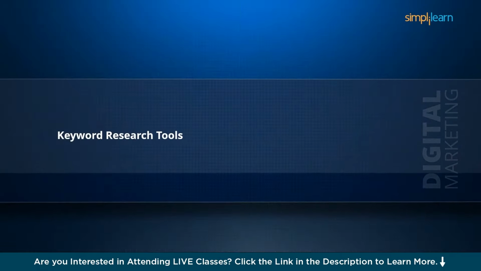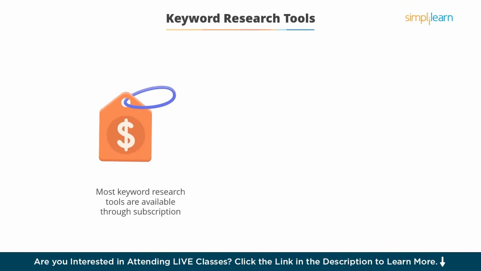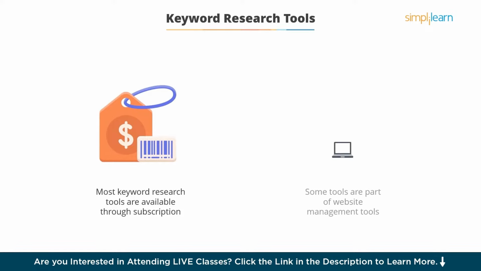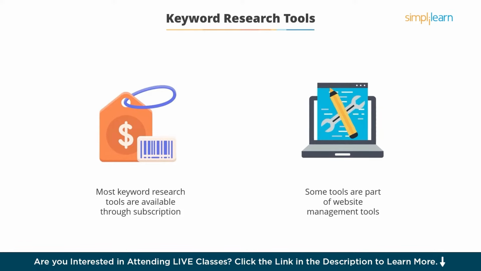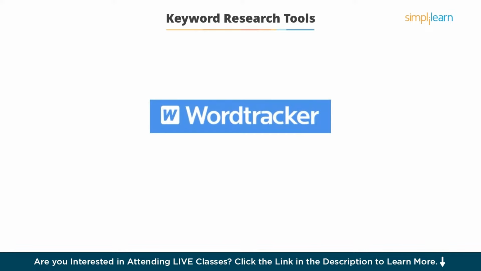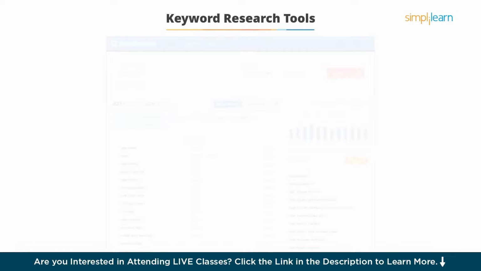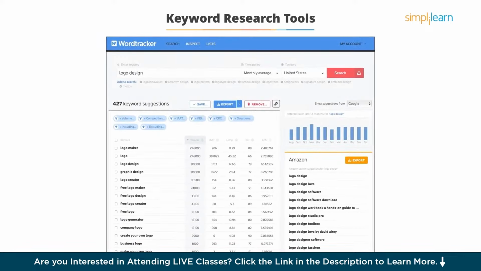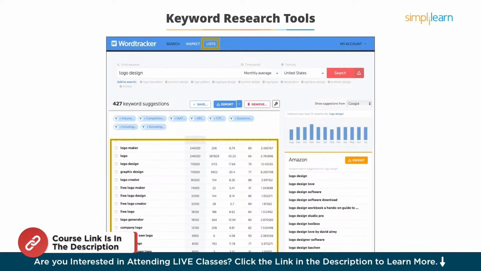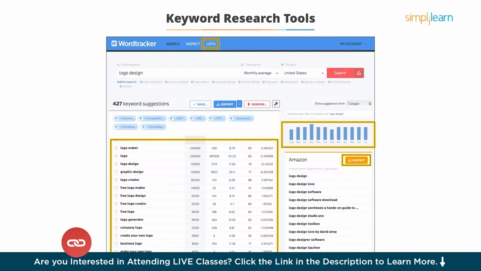Now, there are many online tools available to help you research and find keywords. Most are available through a subscription, which may or may not be in your budget. Some are offered as part of a larger search engine optimization website management tool. I like a program called Word Tracker at wordtracker.com. It creates similar lists, but it gives me the ability to create separate lists, export the projects to a spreadsheet, and closely examine the different trends of the words.